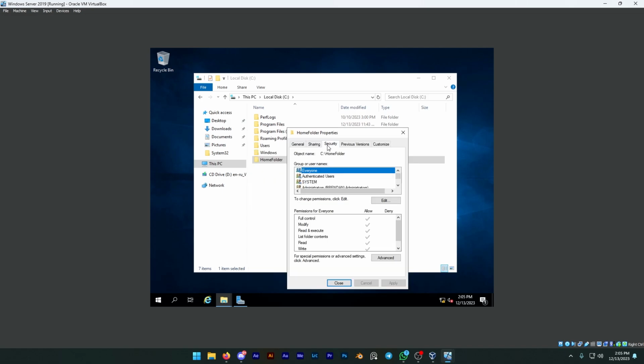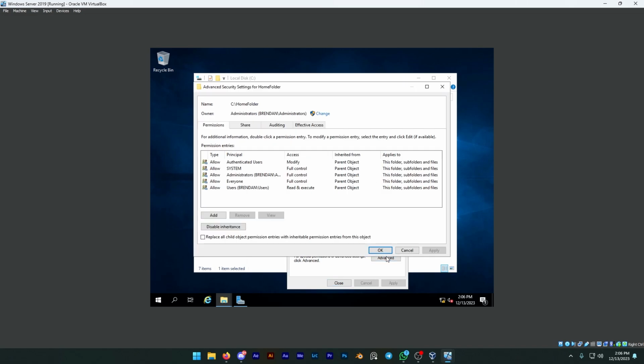Right, so once we're back into the properties of the home folder, we go to security. And from here we click advanced, and we will see all these different users that has a certain amount of access, where it's inherited from, which it applies to. We are going to delete most of them except for the administrator and the system. We're going to delete everything else except the administrator and the system.